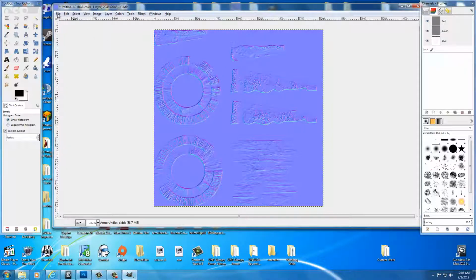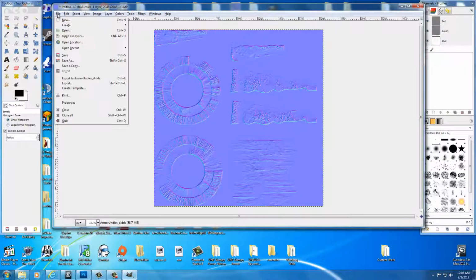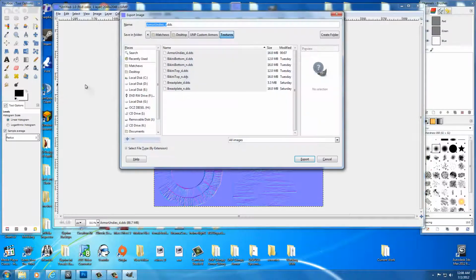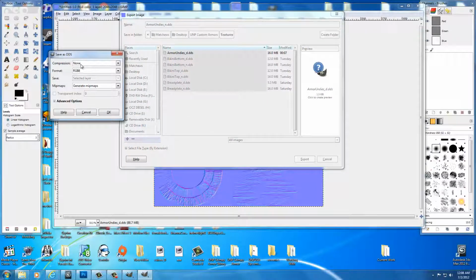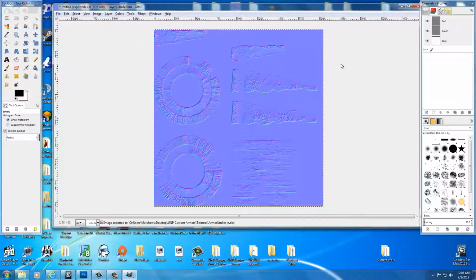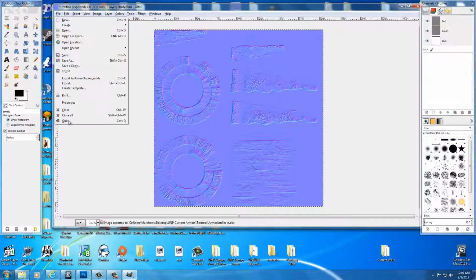We're ready to go ahead and export it. So up here go to File, click Export. I'm going to save it as Armor Undies, but we don't want underscore D. We don't want to overwrite it, so delete that. And we're going to save it as underscore N for normal map and select Export. A little window pops up. You can just leave the settings the same and select OK. And as soon as all that's done, go ahead and exit out of GIMP. So go to File, Quit.